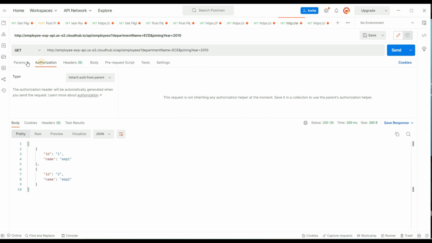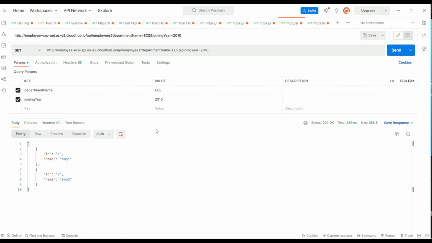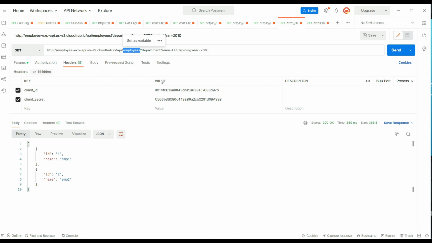So now the client ID enforcement policy is set and we got the access, and we are able to access the API successfully by using the client credentials.